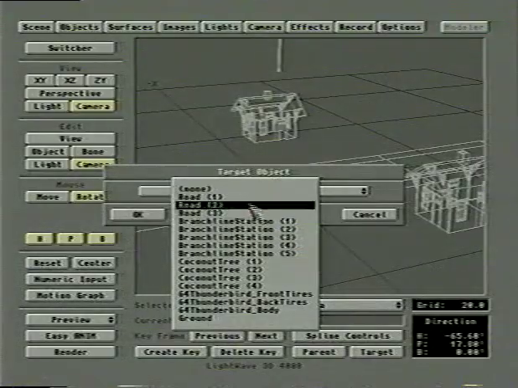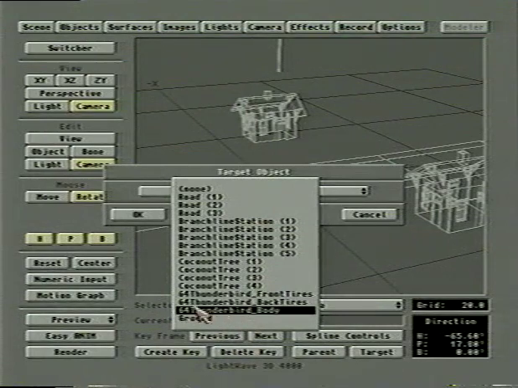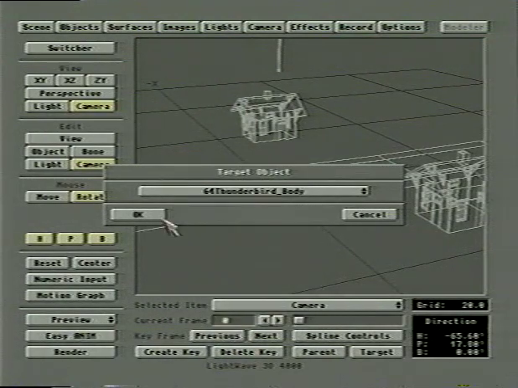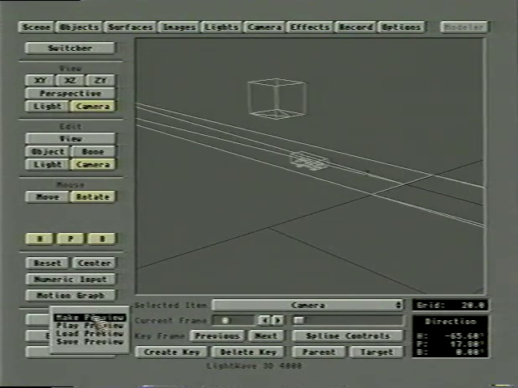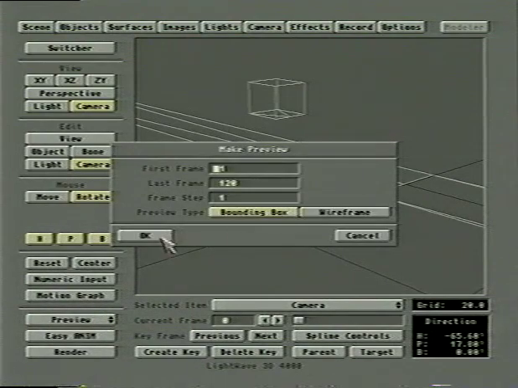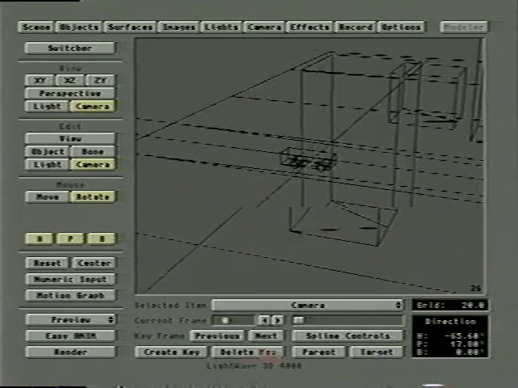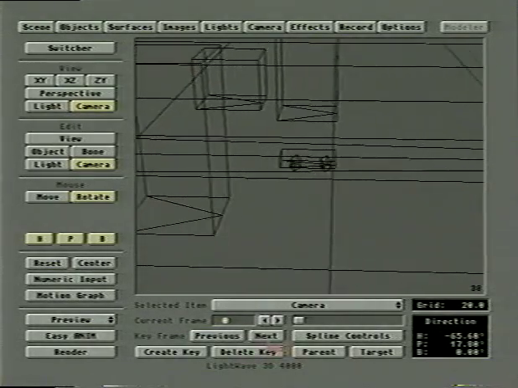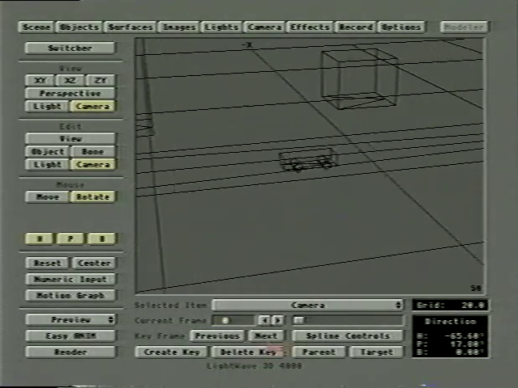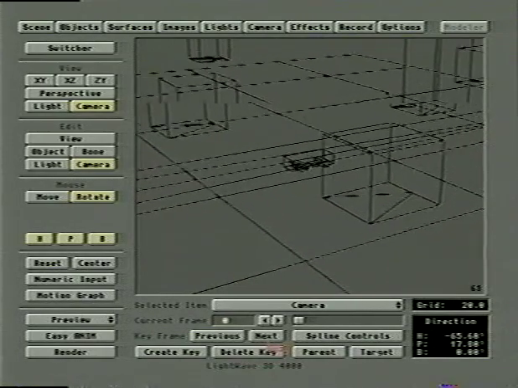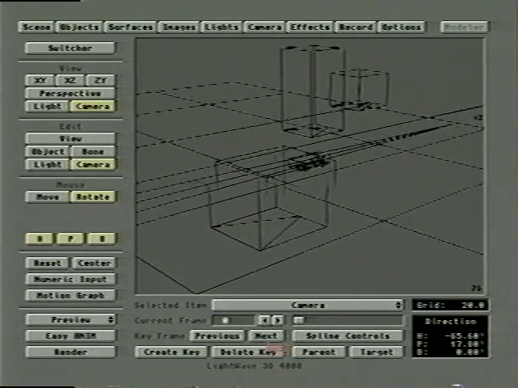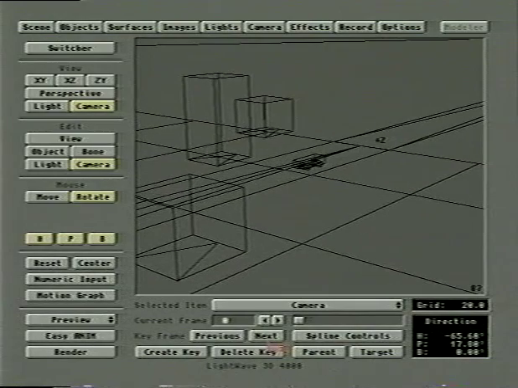Now if we have the camera target this object, and in this case we want it to target the 64 Thunderbird body, what's going to happen is, you notice it automatically puts it right in the center. And we've only got one keyframe here. We got the camera positioned off, away from everything for one keyframe. And you'll notice that it is tracking the car object perfectly. It's keeping it right in the center of frame there.